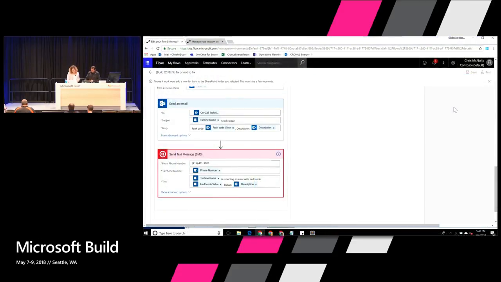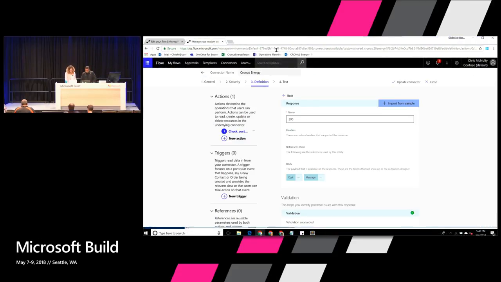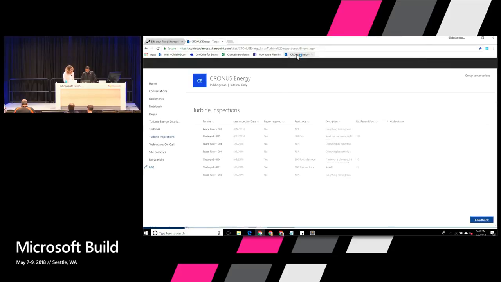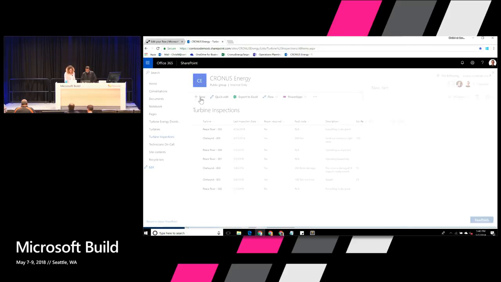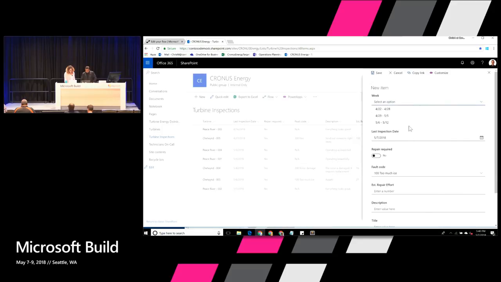Sure. So what we'll do is we'll just use our SharePoint list directly. So we'll go ahead and create an inspection here. Turbine inspection, we'll go with new. Let's say it's for last week or this week. We'll go with Peace River 003. Say repair is required. Fire, let's go with that.